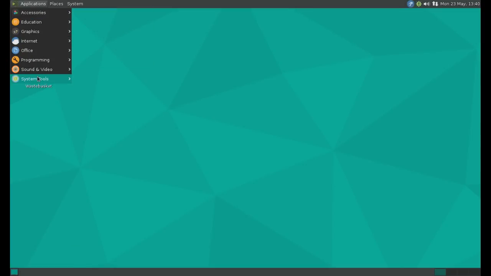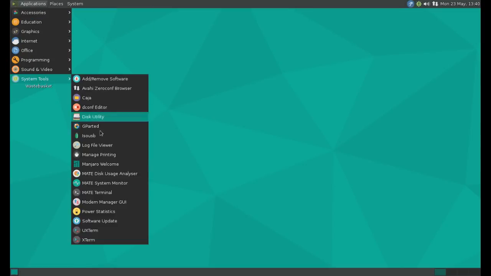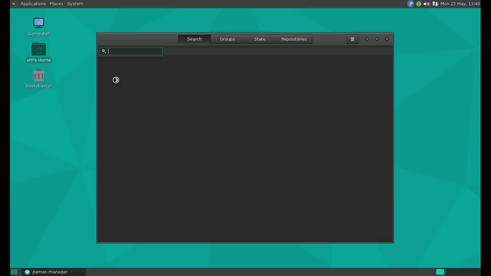So to install software, it's all pretty easy. You just go to System Tools. So you've got Terminal Emulator down there, Xterm. You've got the welcome screen. You can manage printing, ISO to USB, so GNOME parted or G-parted. But yeah, we can just add remove software here.